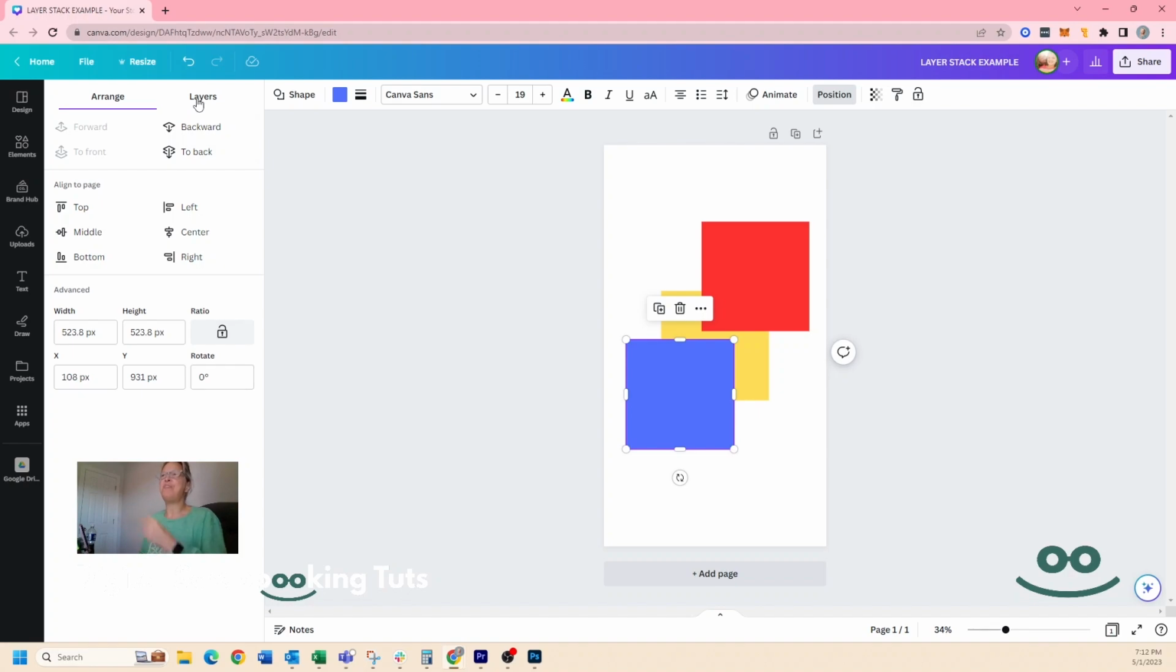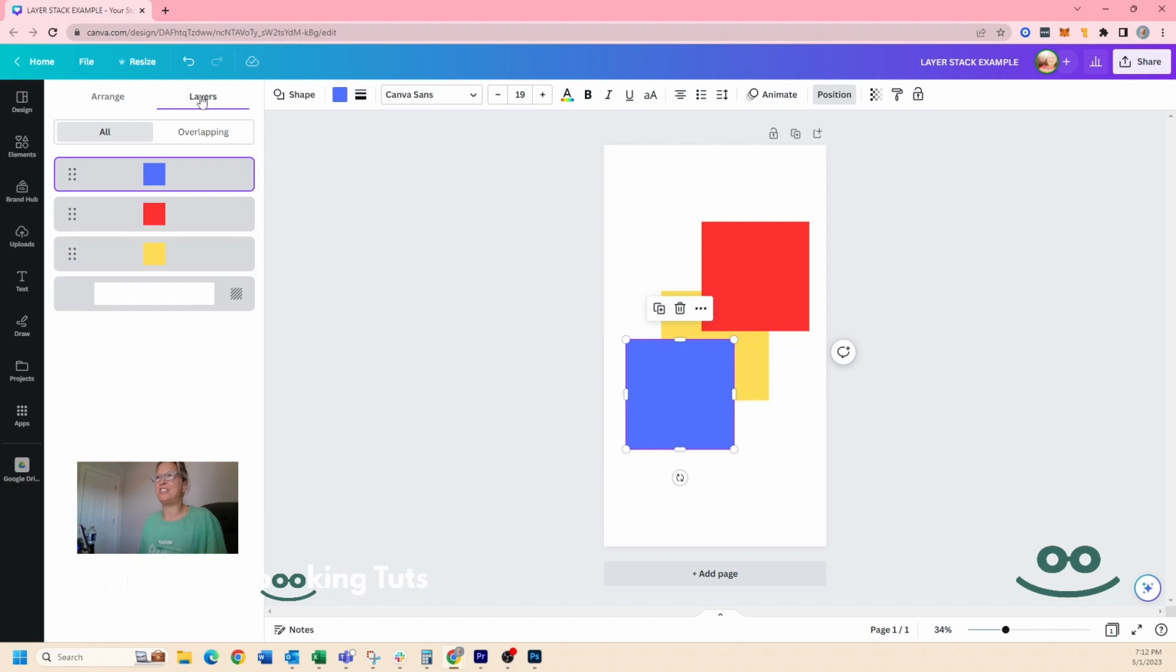But the new feature that I wanted to show you today is right here under layers. You can actually visualize now a layer stack just like you would in Photoshop. So here I see that the blue layer is the topmost layer in the layer stack, and the red is in the middle, and the yellow is on the bottom. And then I can also see that my background image in this case is a white color, and I'll show you how you can change that too.